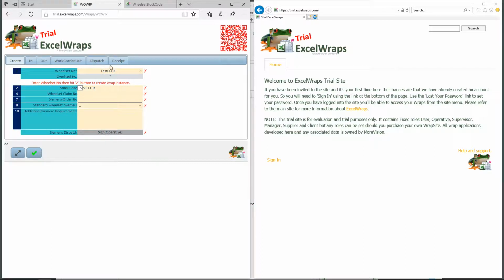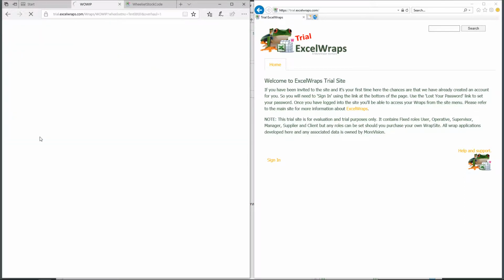3, now at this point it's saying there's some red letters here that says enter the wheel set number and then hit the submit button to create the wrap instance. Now that's because that's a star there, and if test has been done once already, then the last time would be 1 and the automatic numbering would give this number 2. Now I think this is the first time we've had test 3 through, so if I just submit that to the database, it's going to check that for me.